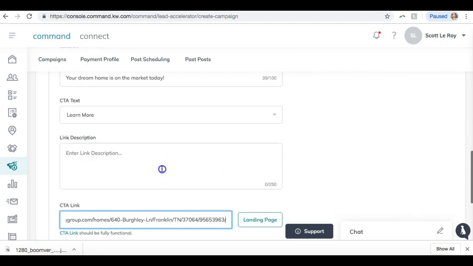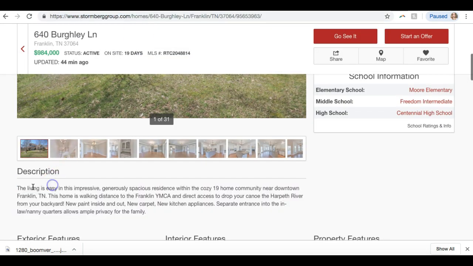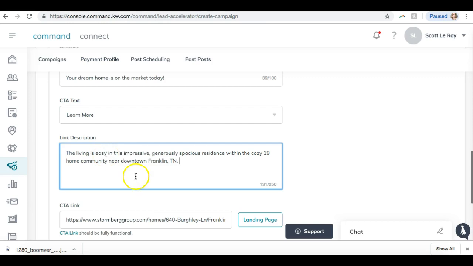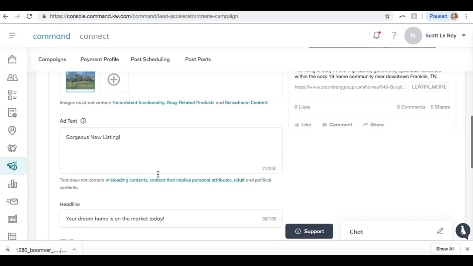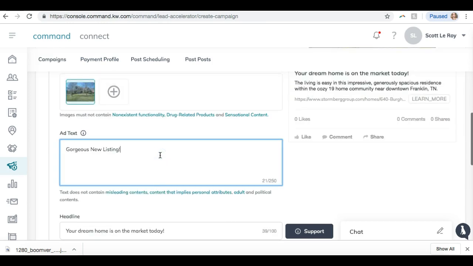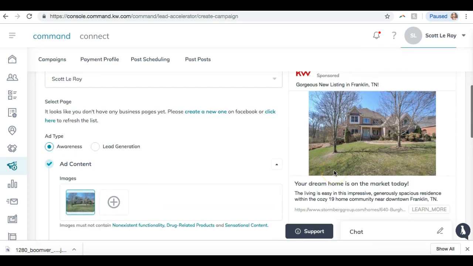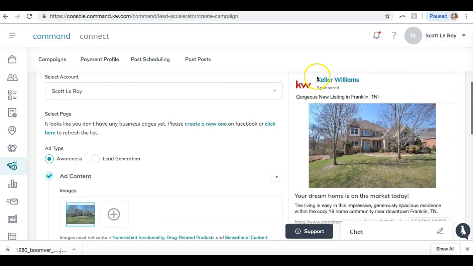All right, and then the link description, this is where I would start to put in maybe the first couple sentences from the property description. And under add text, this is where I'm going to say gorgeous new listing in Franklin, Tennessee. So you can see this is an example of what my ad would look like, and I think it looks pretty good. This would have, of course, the page name up here.